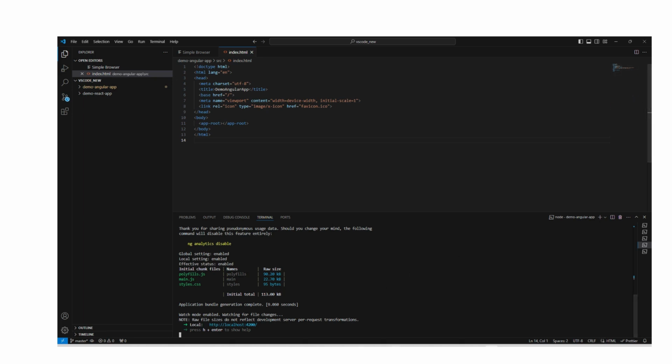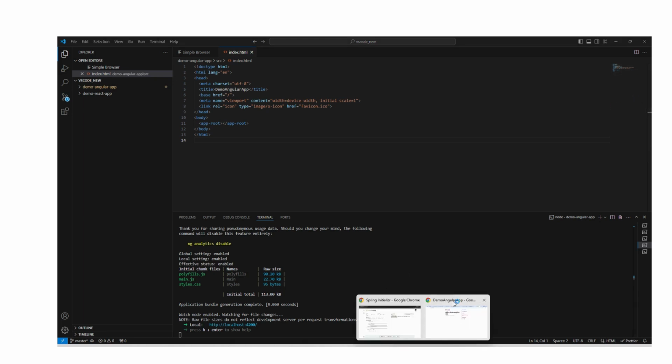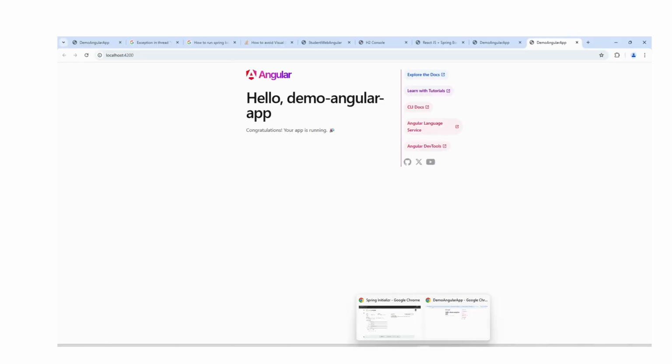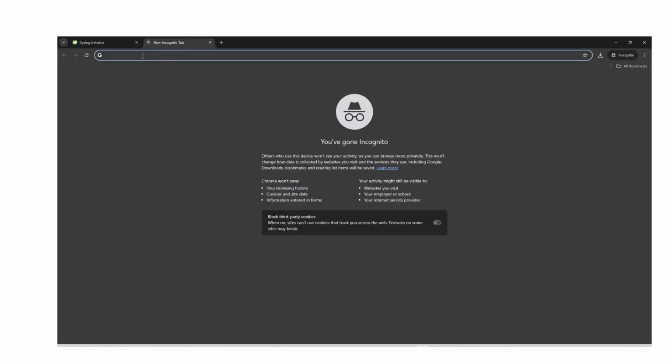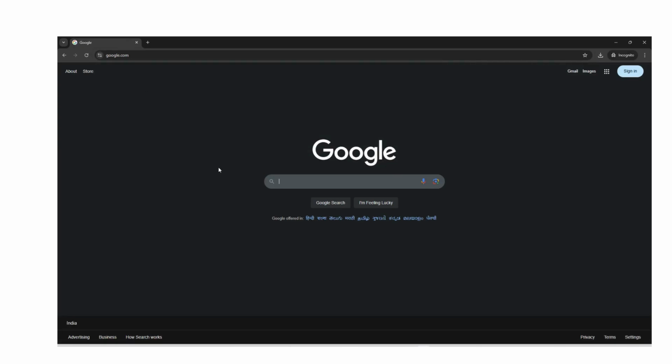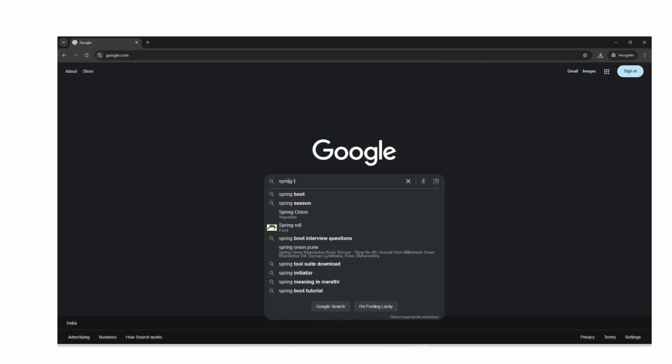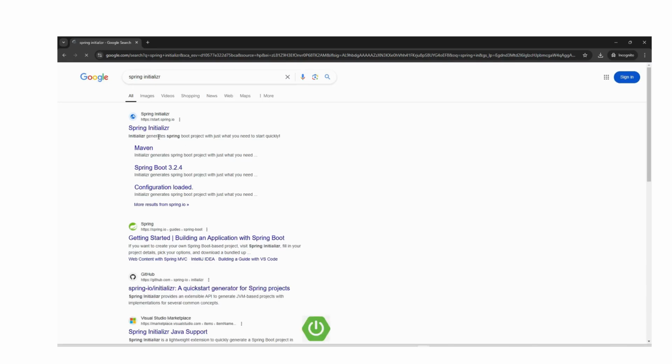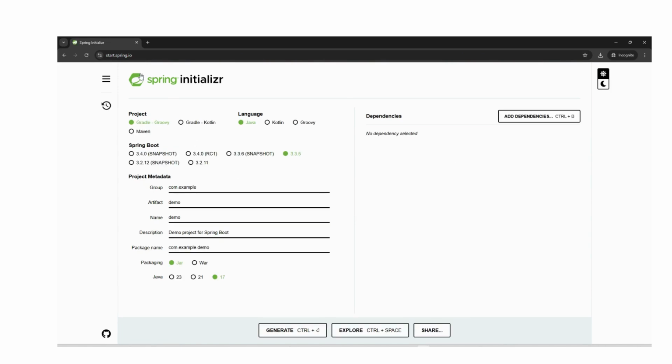Next, we can create a Spring Boot project using Spring Initializr. First of all, we can go to Spring Initializr, click on this link, and it will open the home page, where we can select various options. For creating a new Spring project, we can select the Java language, and here we have the Spring Boot option. By default it is selecting 3.3.5, which we can keep as is.